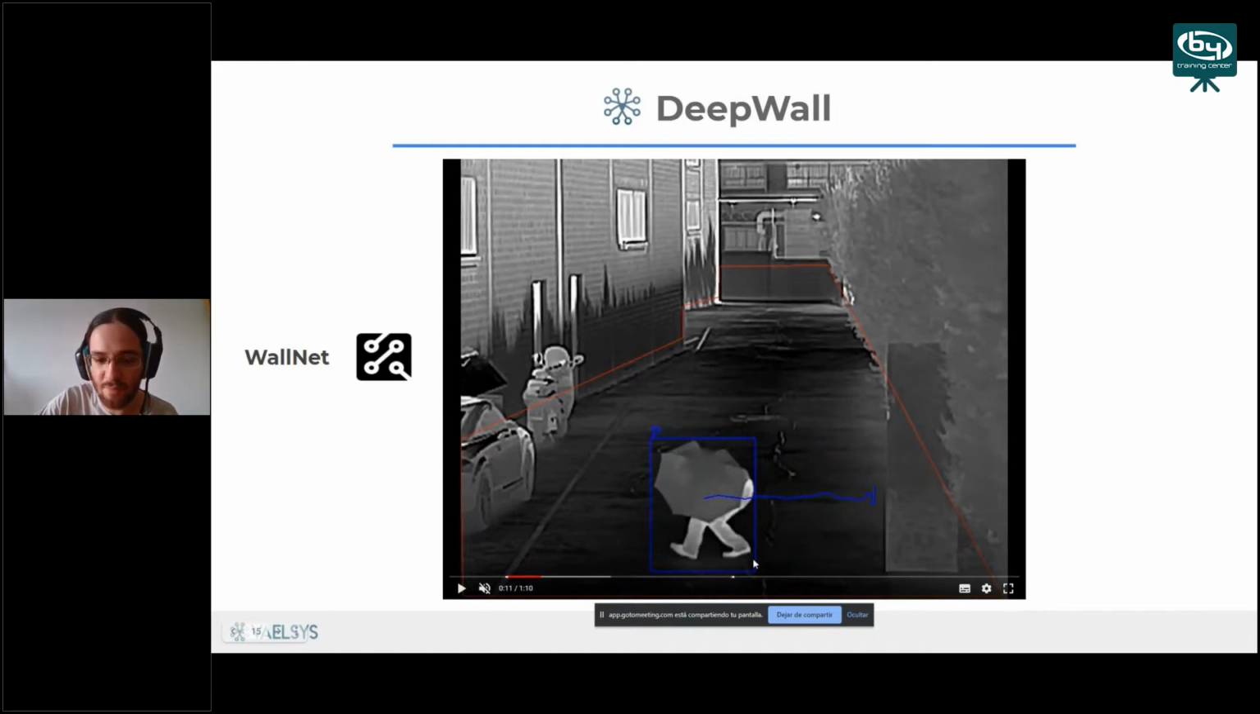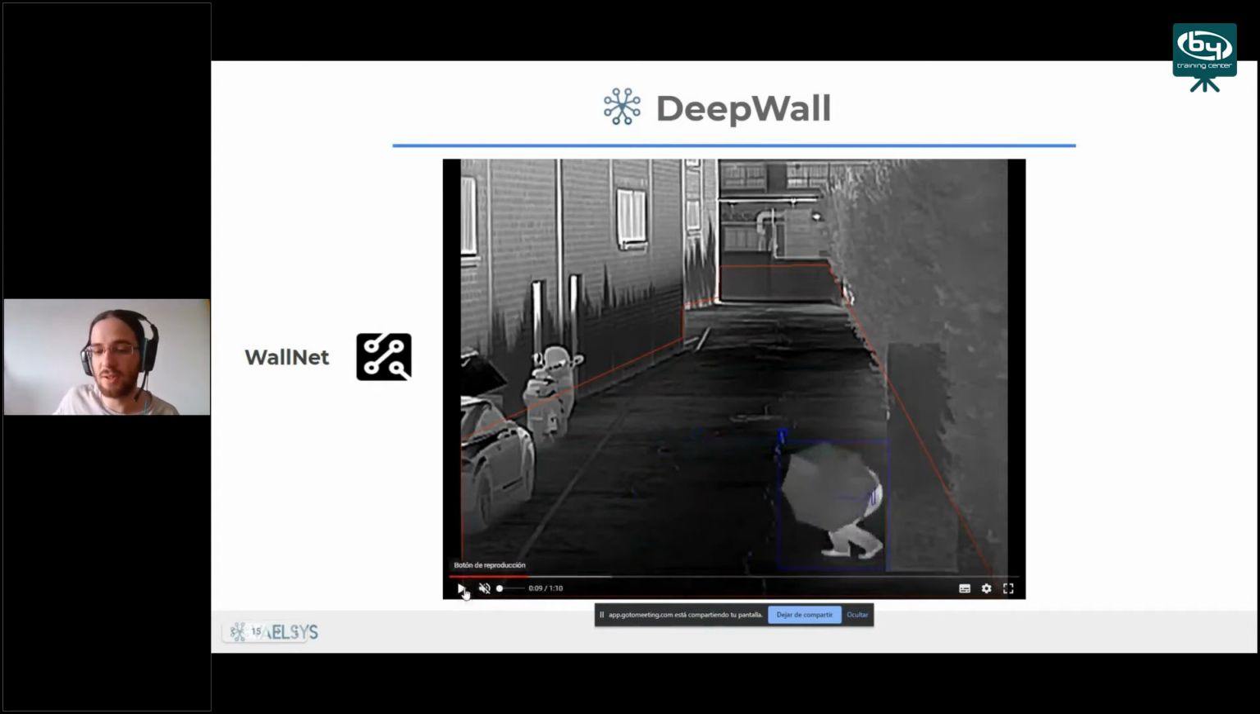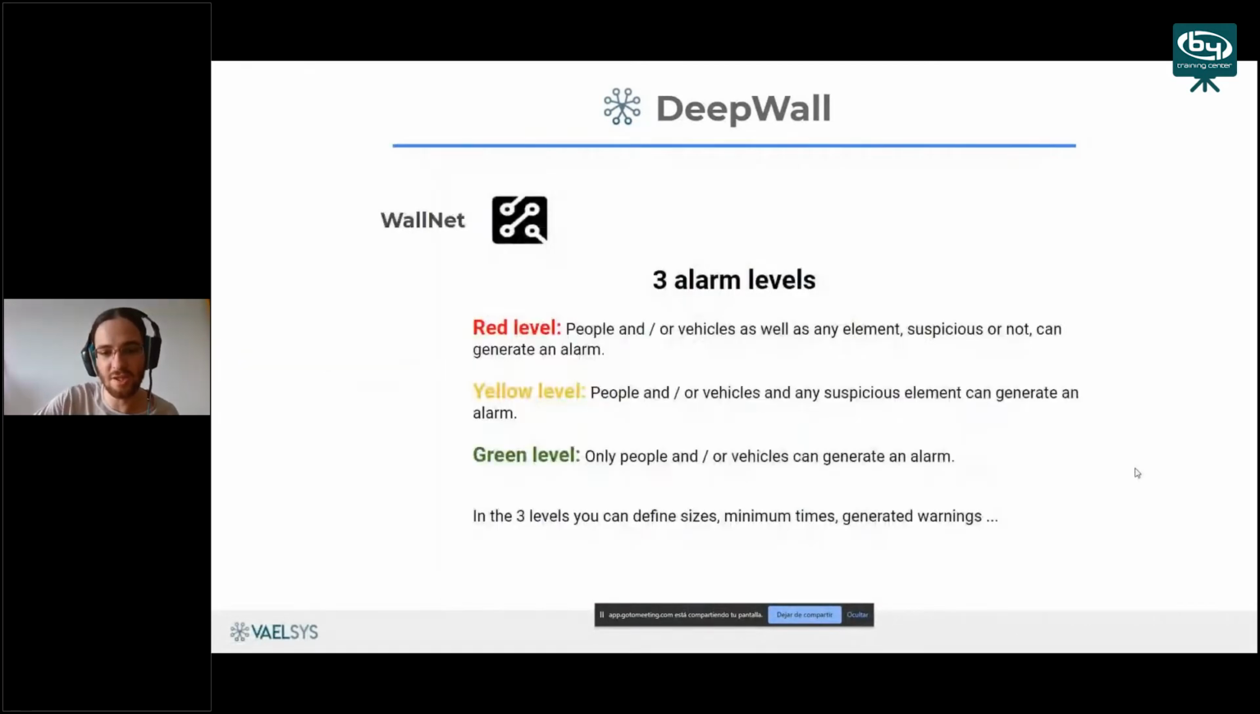As you can see, if the line is blue, it means that the event was not reported, and if the line is red, it means that the event got reported. So in this case, you could configure the system to report only suspicious objects, or only people and vehicles. I will also talk about this in this specific slide.